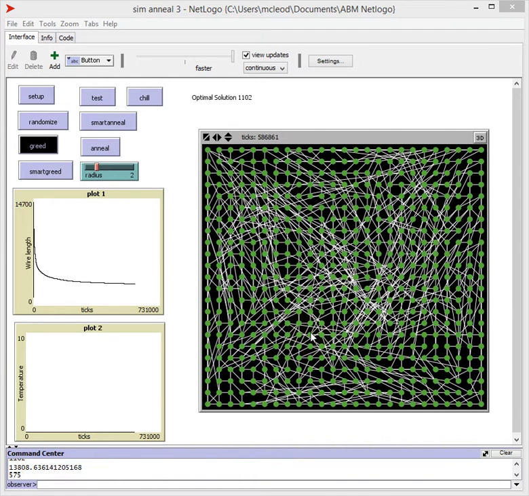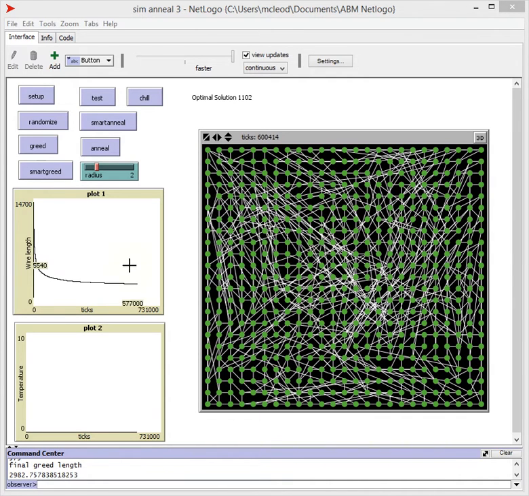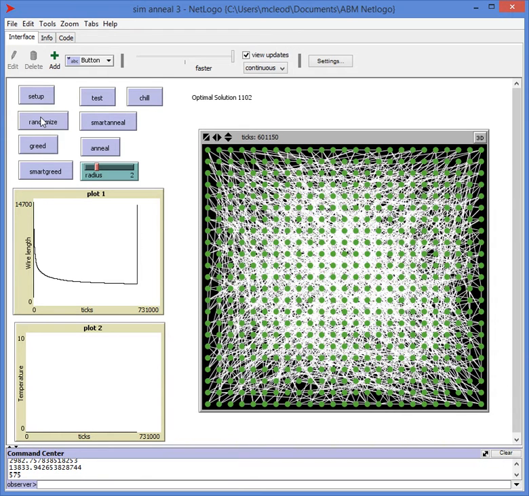As I said, it is a greedy algorithm, so it only accepts solutions which make the overall wire length lower. This is equivalent to running the simulated annealing type algorithm with a temperature of 0, and that's demonstrated down below here. The final grid length turned out to be 2982 and change. Now I will re-randomize it, and it'll get back to a very random starting location, again looking like the dog's breakfast. And this will run the standard simulated annealing type algorithm.